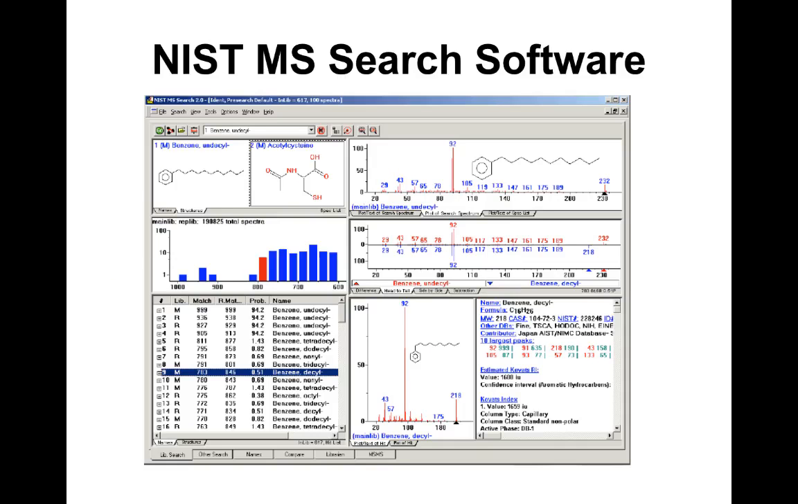The software looks like this. Has anyone ever used the NIST software? One, two, three. Not too many. I think you can tell it looks ancient. It hasn't really been updated a lot, but it does allow you to do searches. It has compound identifiers, and then you can compare these mirror spectra between your observed spectrum and the reference spectrum. The one in red versus the one in blue, which is the thing in the middle in the window here.